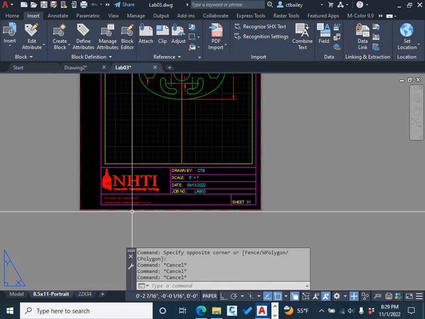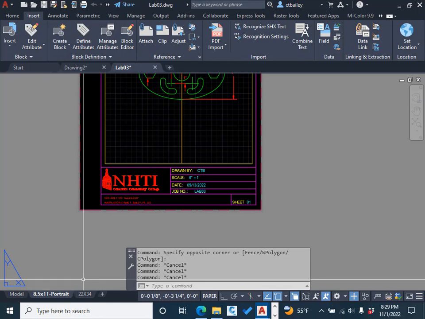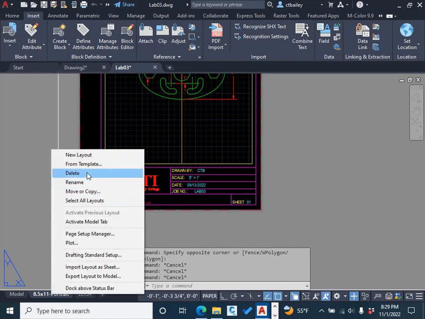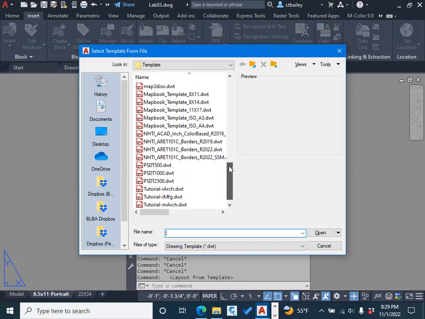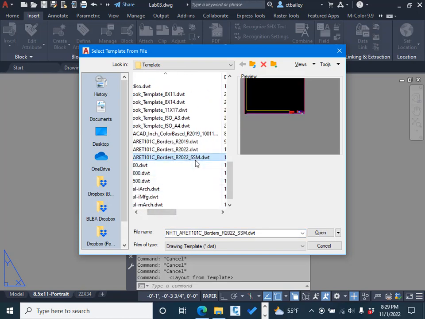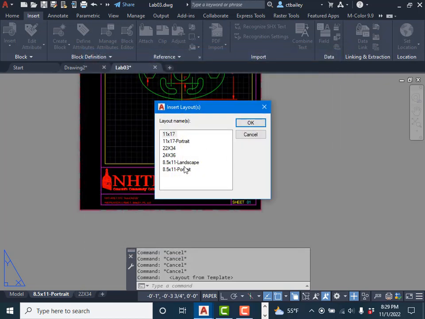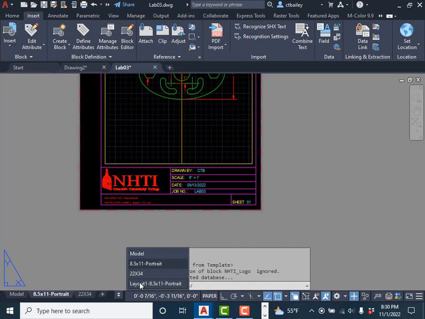We have two ways of doing this. The easiest way is to just bring it in from the template, just like we always do. Right click, from template, and we're going to scroll down in our list of templates. I'm going to find the NHTI borders. Now I've added the letters SSM for Sheet Set Manager on the end of my updated template. From that template, I'm going to click Open. And I'm going to choose my 8.5 by 11 portrait. I'm going to just click OK. And so that, of course, brings in the new 8.5 by 11.